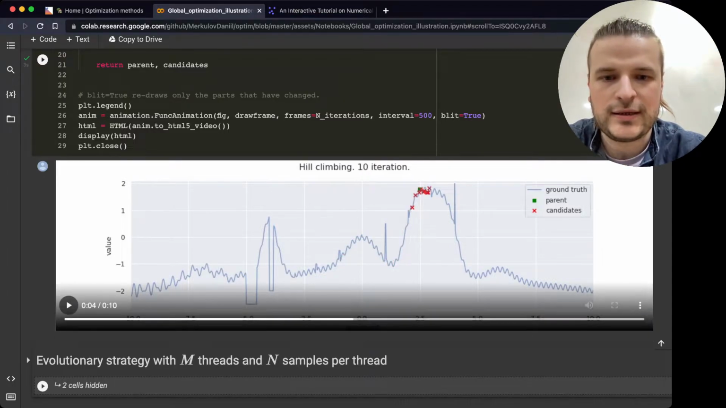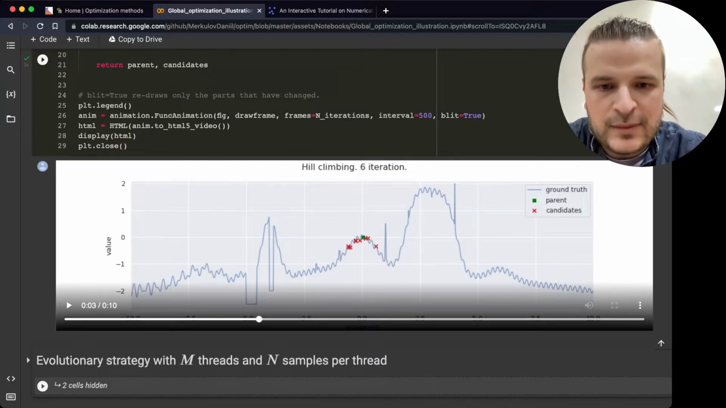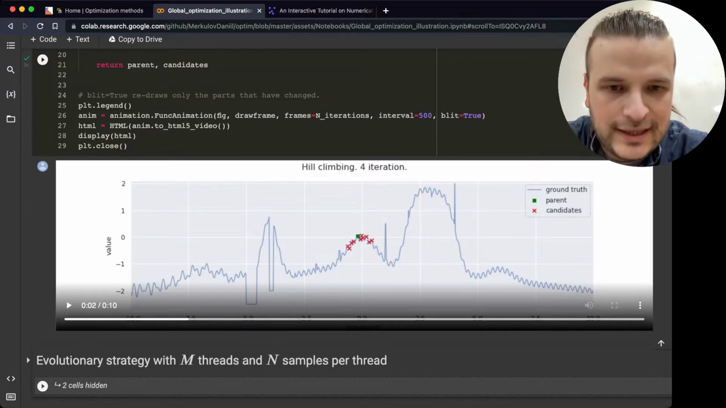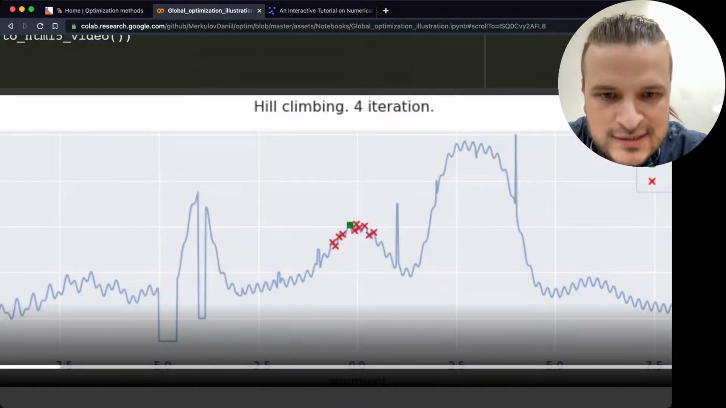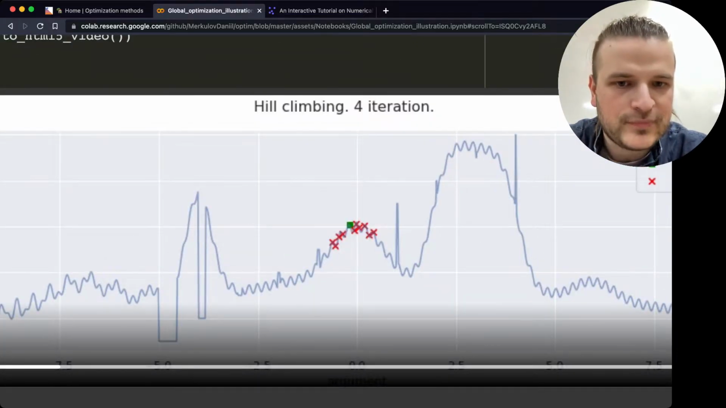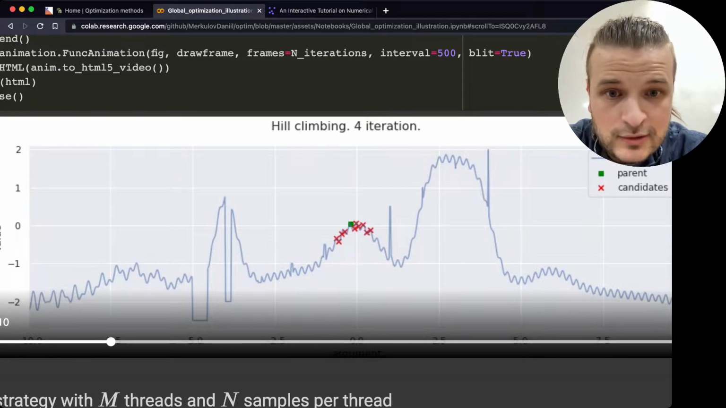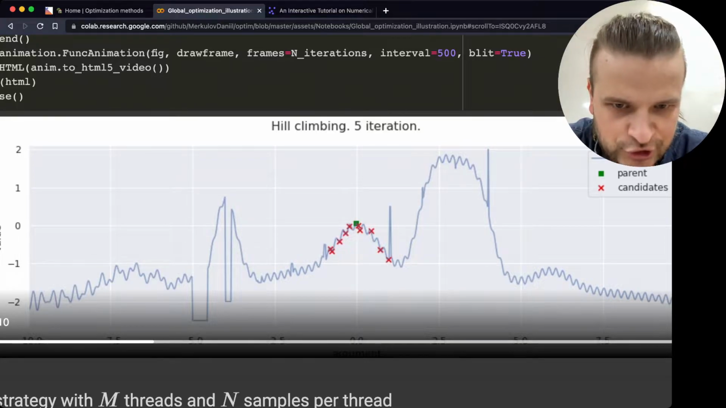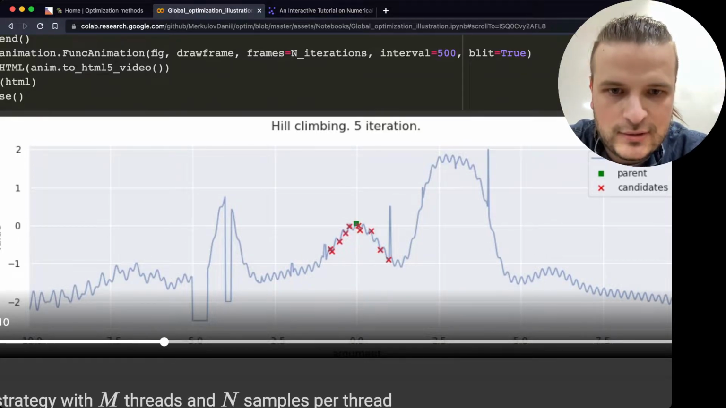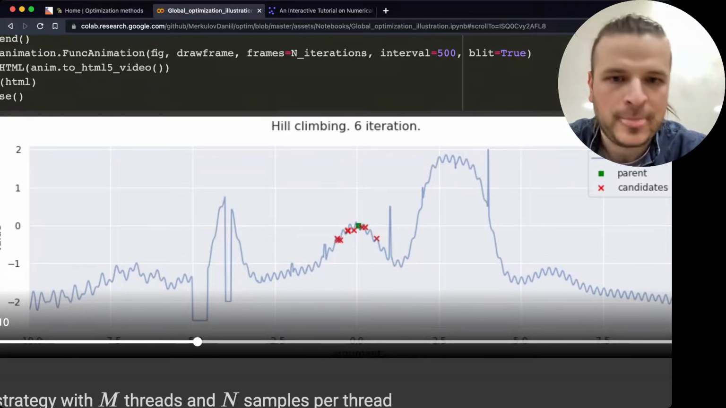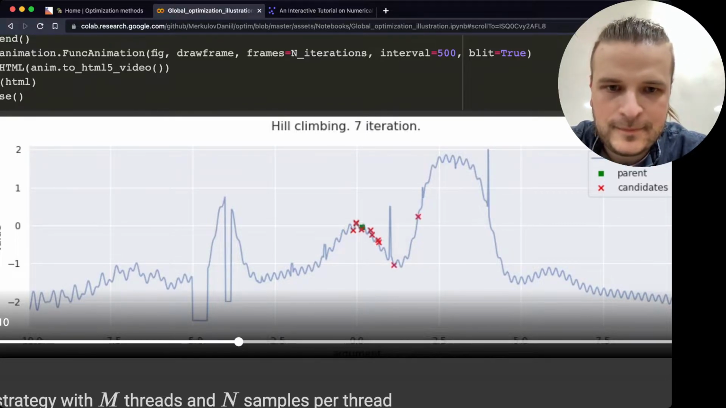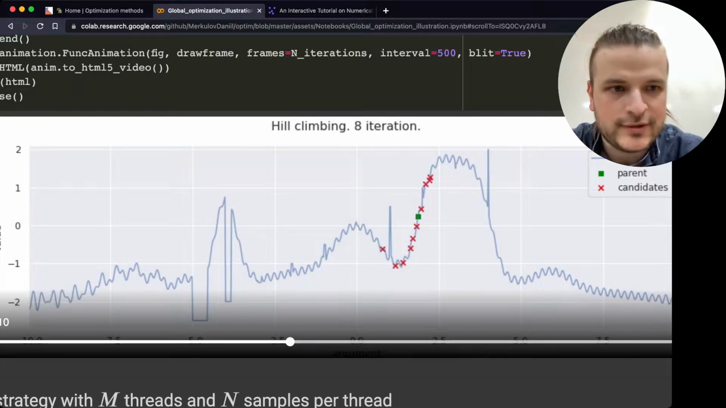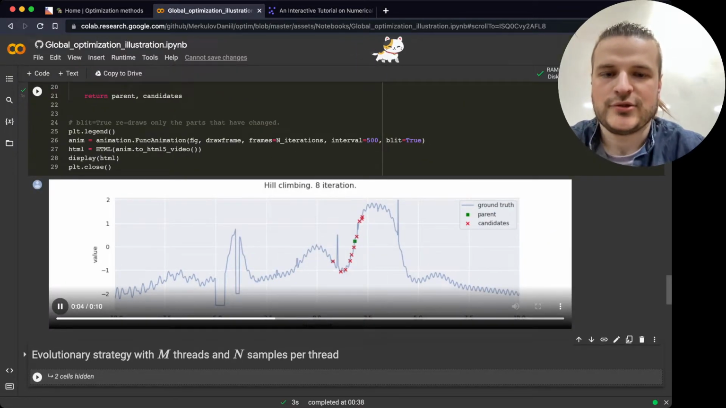Okay, let's take a closer look here. For example, here we've generated these red candidates, and on the next iteration we'll select this point as the new parent. Let's verify it. Yes, that's it. On the next iteration we'll select this point, and generate random values nearby. And here we have this one reached, which will be the new parent, right? That's it. So that's hill climbing.